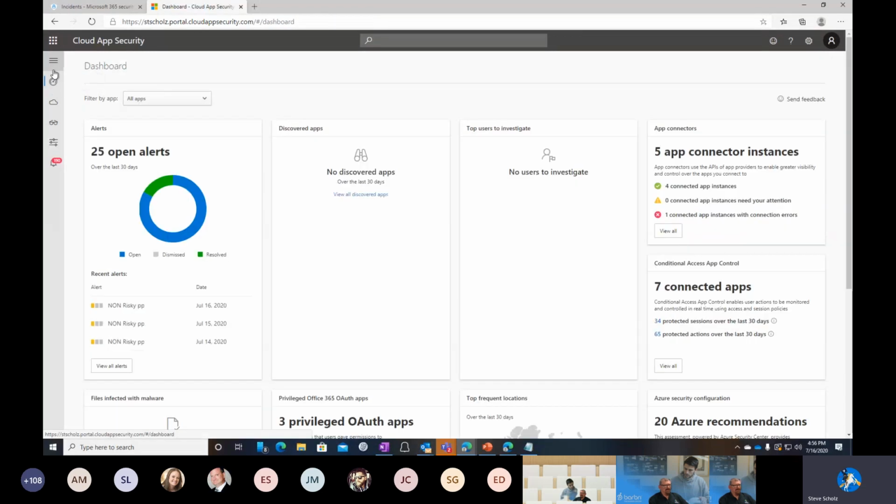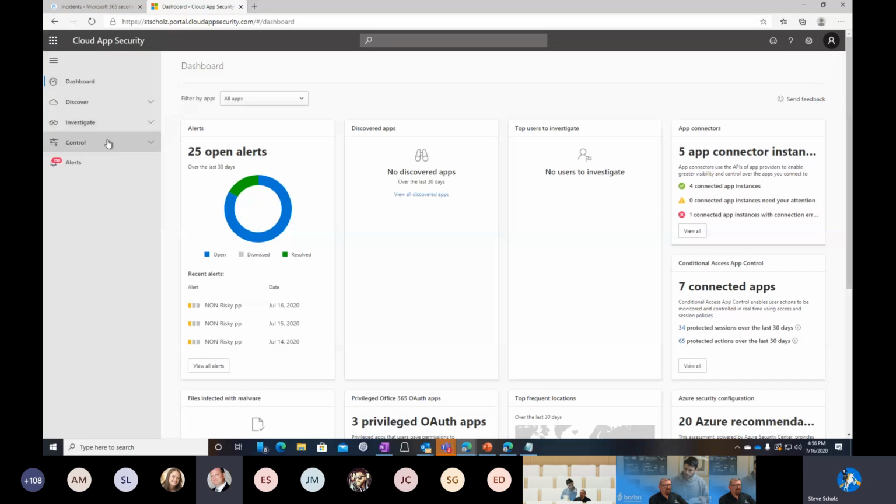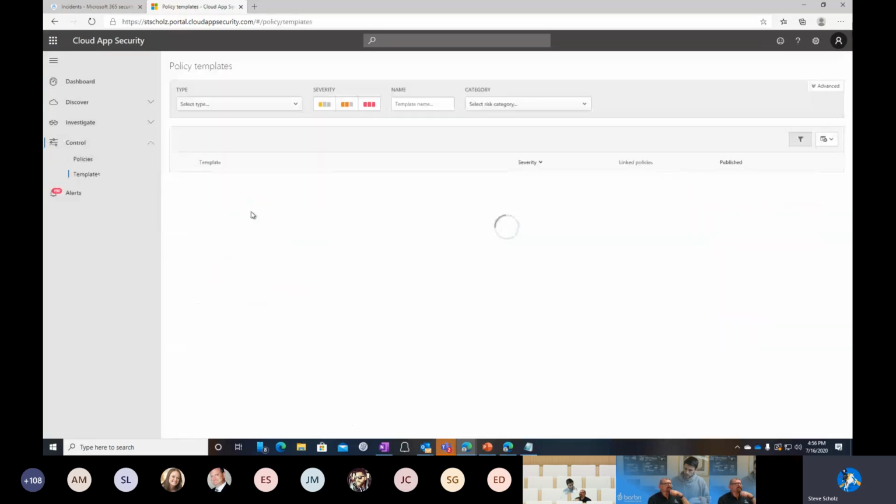And if we actually go into control, you'll see a bunch of different templates in here that you can choose.